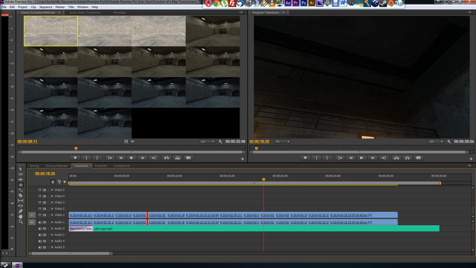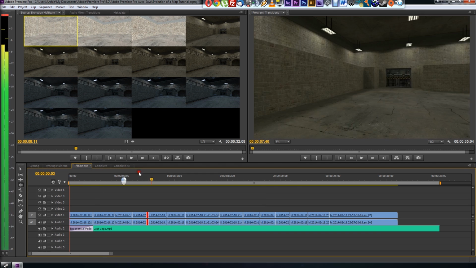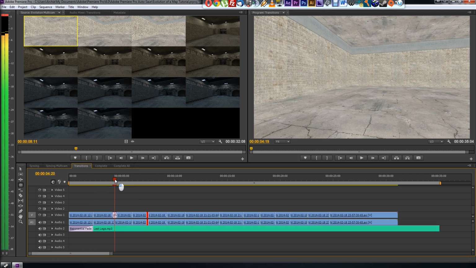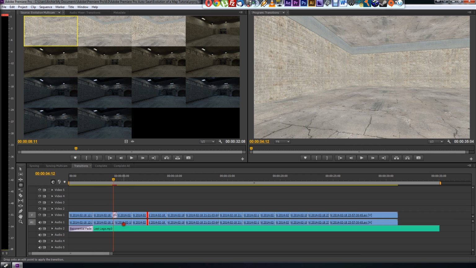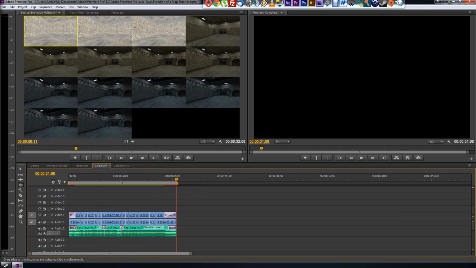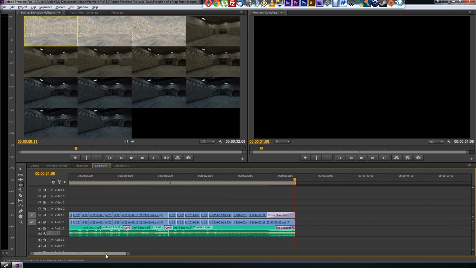Then once you've got everything synced, you can choose how you're going to be transitioning between the shots. So far I've just been doing a pretty standard cross dissolve. It's pretty subtle, and I tend to keep it quite quick as well. Okay, so here is what it looks like when it's finished.